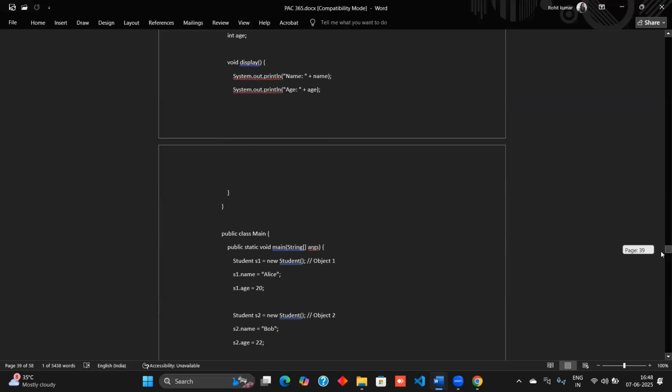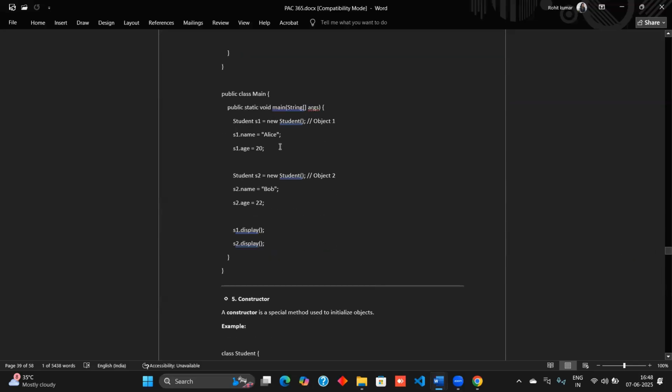Similarly, moving further, this is the main class, public class Main. This is the name of the class, the main class, having the main method of Java: public static void main(String[] args). Following that, for the Student class we have made an object, s1 equals new Student. This will create an object, and with the creation of this object we are assigning a name to that student.